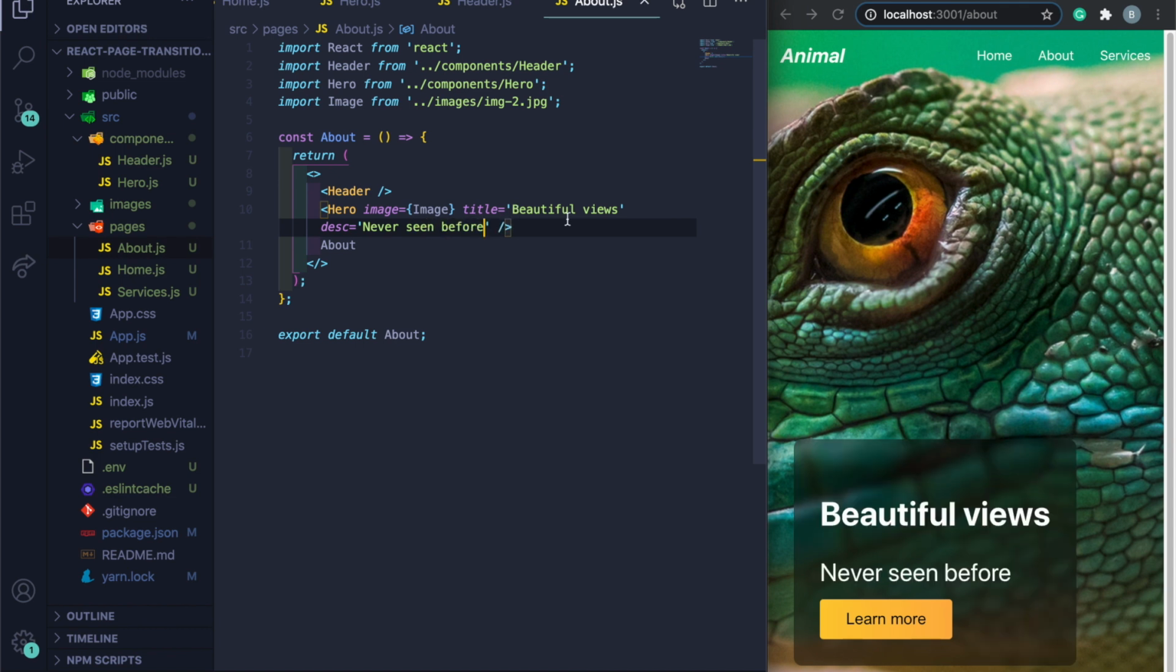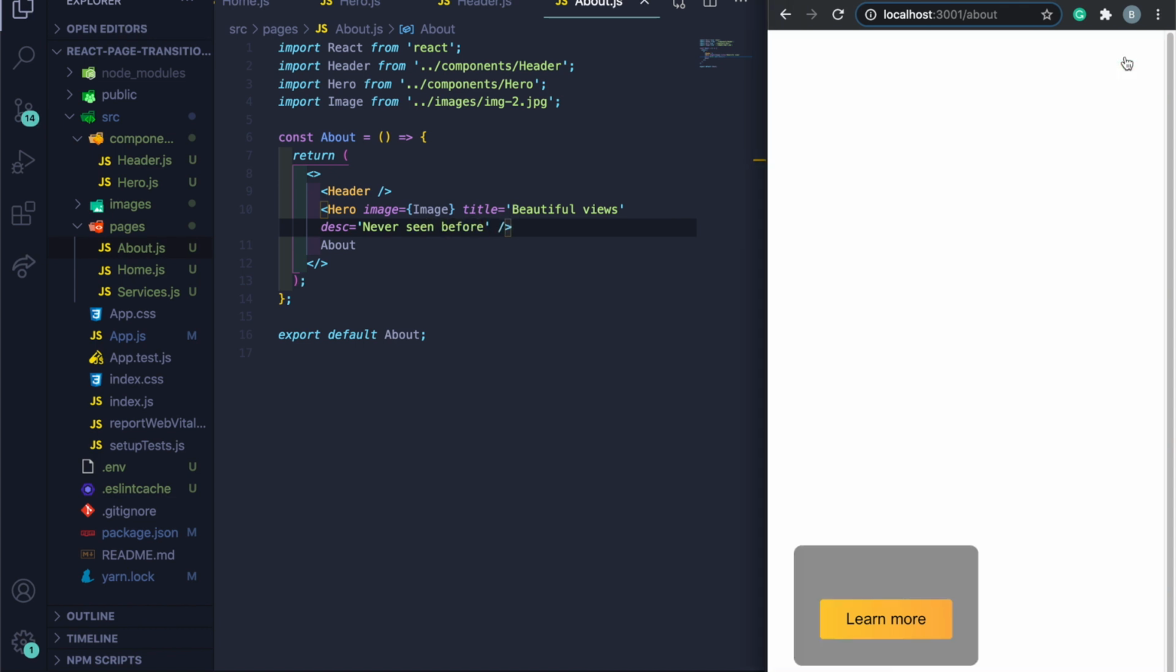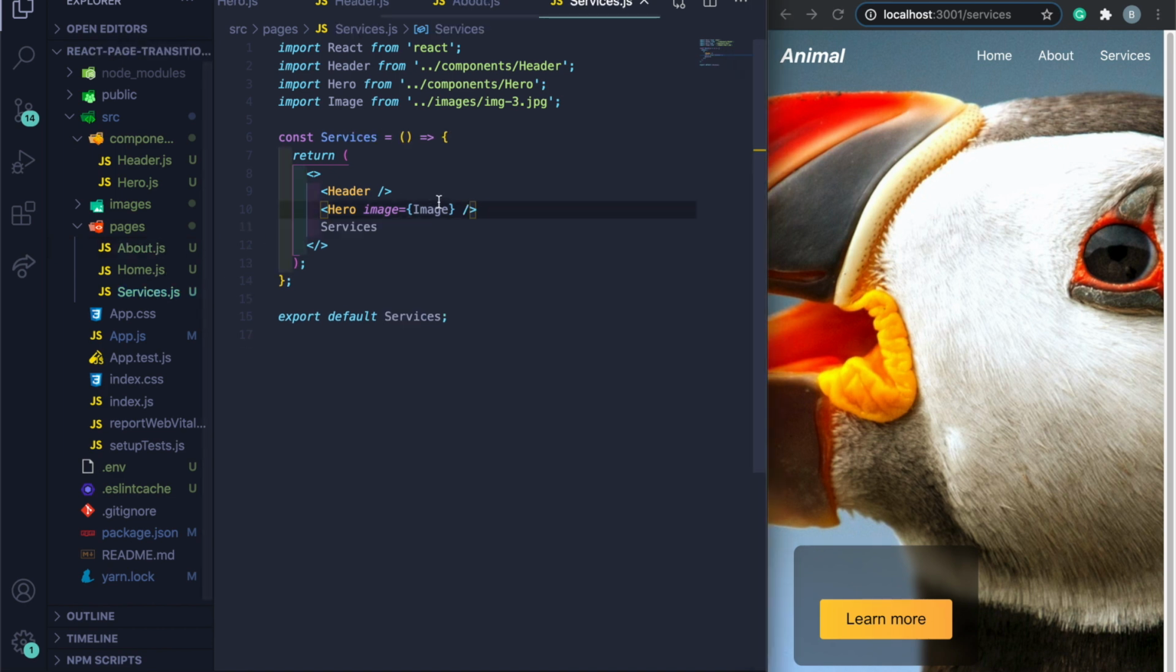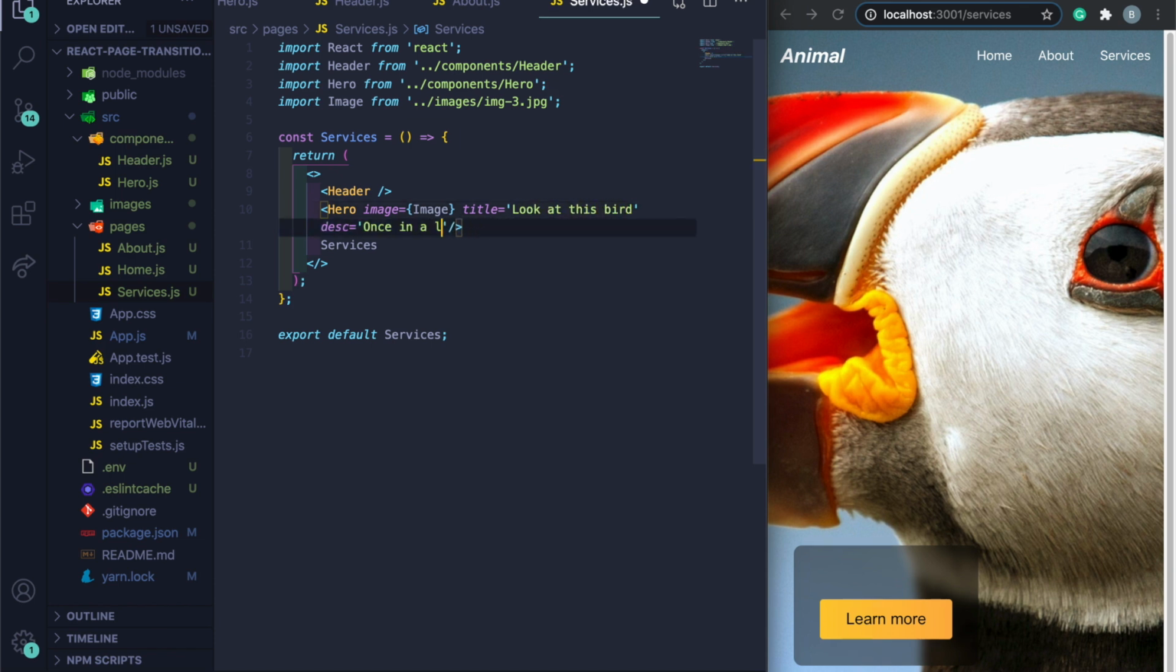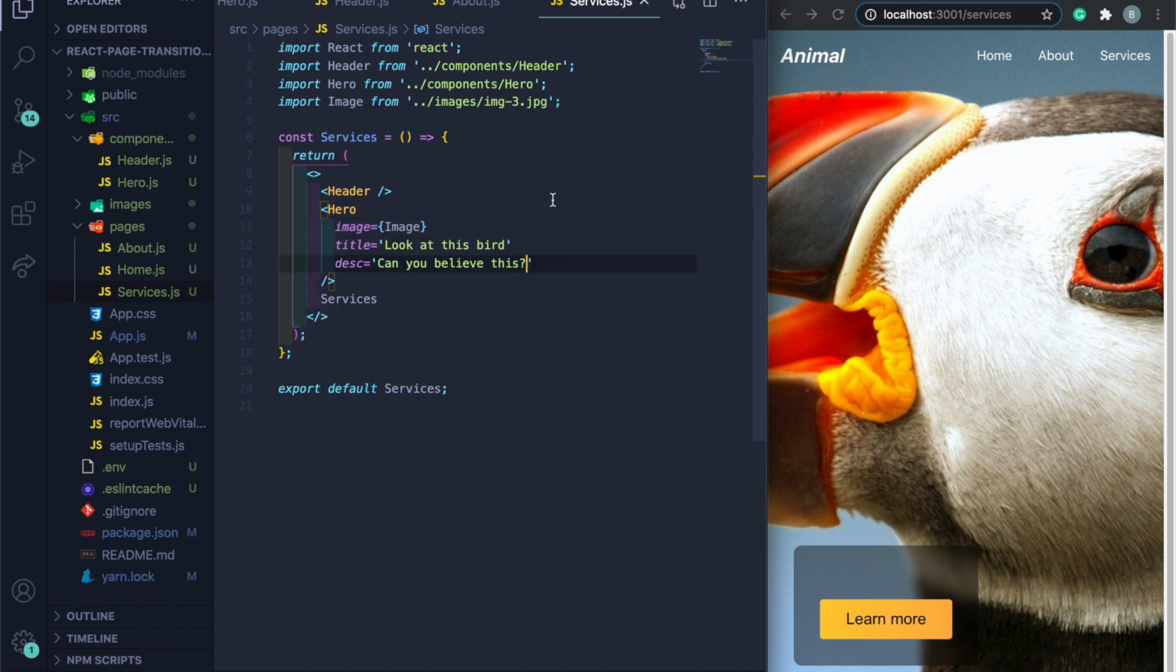Before, save it, and bam. And then the last one, I think I was just like, look at this bird. Look at this bird. And description, can you believe this?